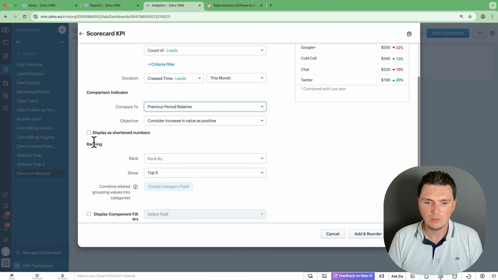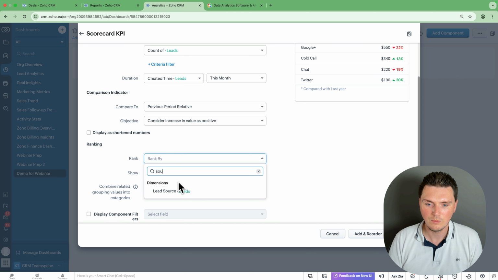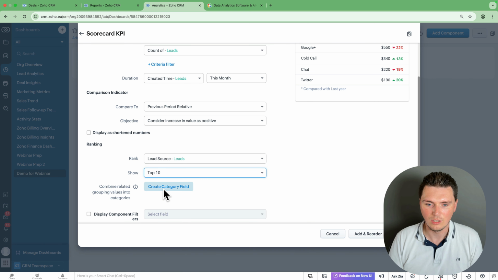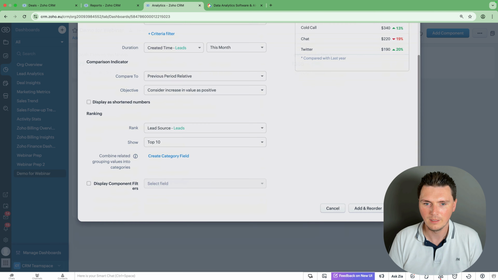Now, when we scroll down, we've now got this new section. We've got this ranking section. So this is where I can now go in and choose how I want to group my records. So I'm going to look for the source field. So I'm going to select that here. And I want to see the top 10 sources. And I'm going to hit save. We'll come back to this one in a moment.